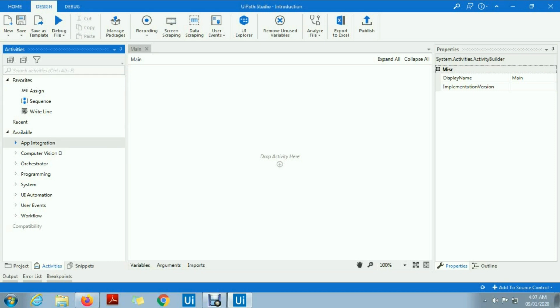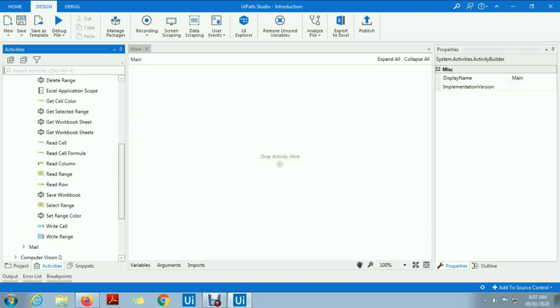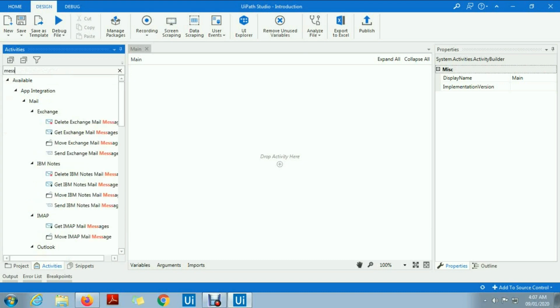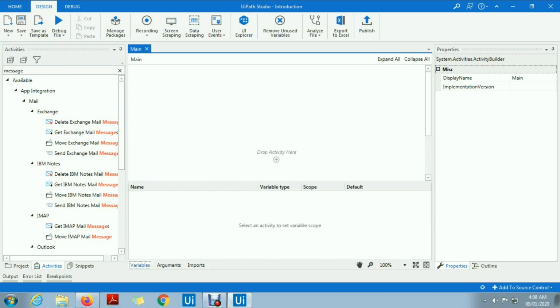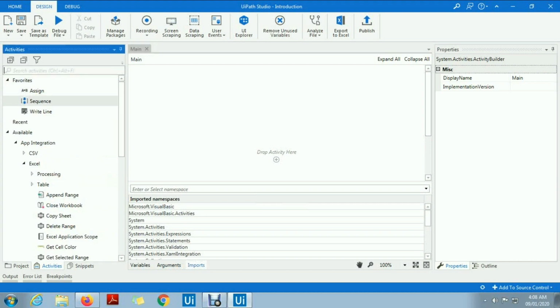So here, if you see, all the activities are arranged in this kind of order, in which if you want to search and explore what are the activities present under each type, we can explore it, or if we want, we can even search it like this. So it's like this. And then for declaring variables, we declare it here inside this variables panel. And for arguments, for invoking other workflows, we use this. So then we have the inputs panel as well. So let me just show you one activity.